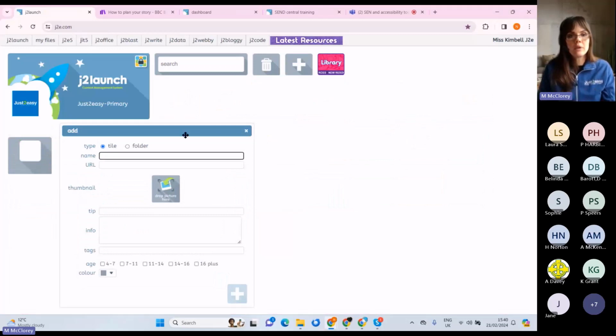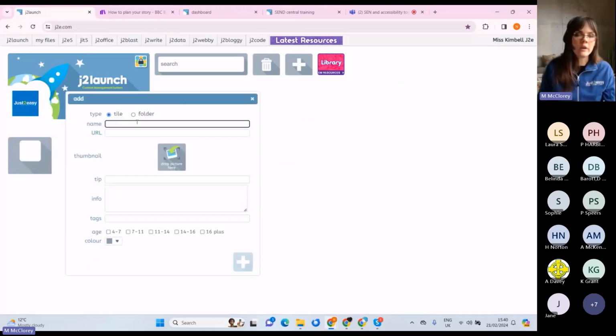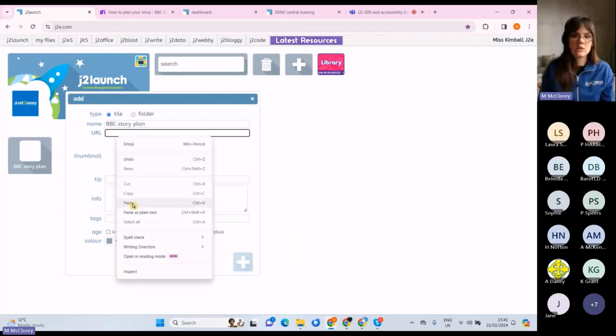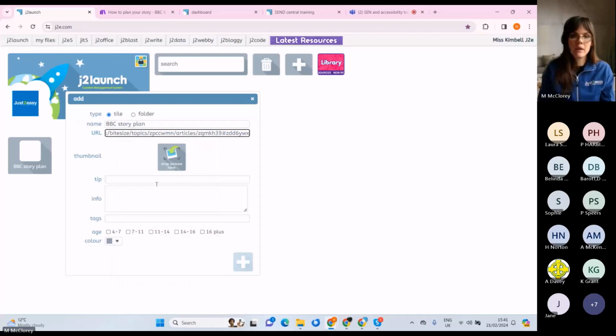And then I've got this plus button here at the top of my screen. So that will bring up the option to create a folder or a tile. So you can create a folder of links if you wanted to. Maybe these are literacy links, history links, or just links in general. Or you can just create the one tile. And I'm going to title that however you want it, story plan. And then you're going to paste this URL in this box here. So I'm going to right click and paste.